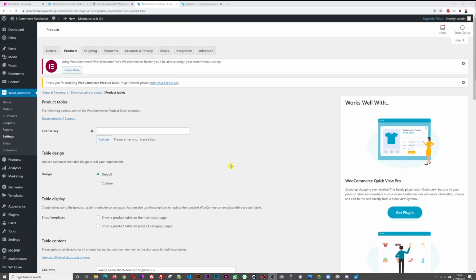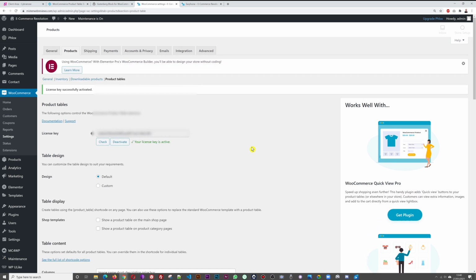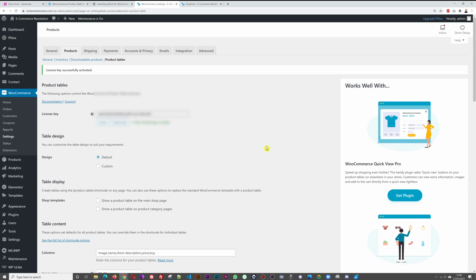But the first thing we need to do is to activate our plugin by copying and pasting the license key that you received when you purchased this plugin. So we're going to go ahead and do this now. All you do is simply paste your license key here and then click activate, and then OK. And that's it. As you can see here, your license key was successfully activated. You can close this one here. So there you go, all done for now.